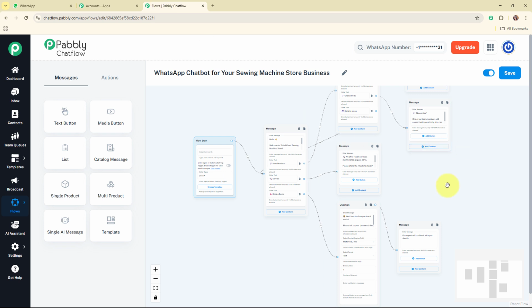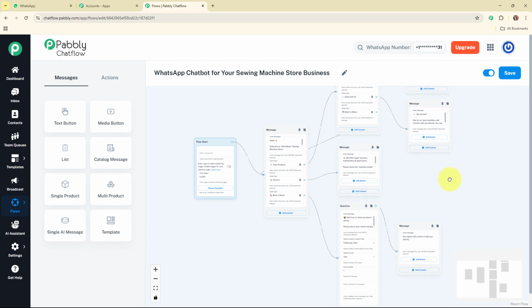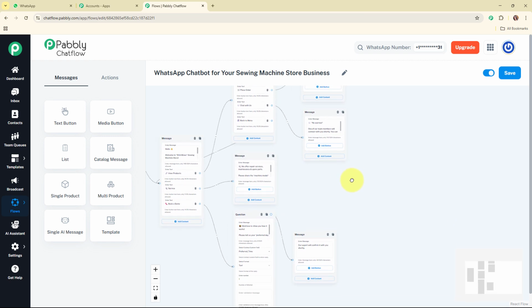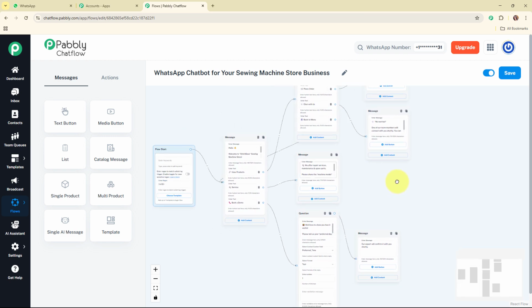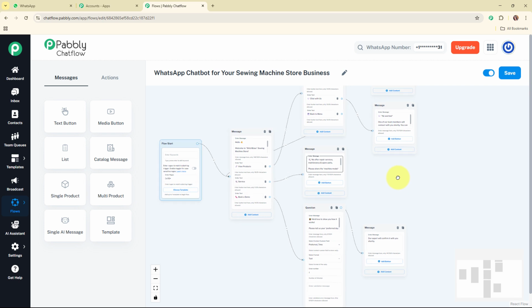And now here let me summarize the entire chatbot that we just created. So here we have set up the flow start as the register, and here we have added a hello or a welcome message for our customers with the quick reply buttons as view product, service or book a demo. And then further we have set up the WhatsApp chatbot for these quick reply buttons over here. Alright, so this was all about the chatbot that we just created.